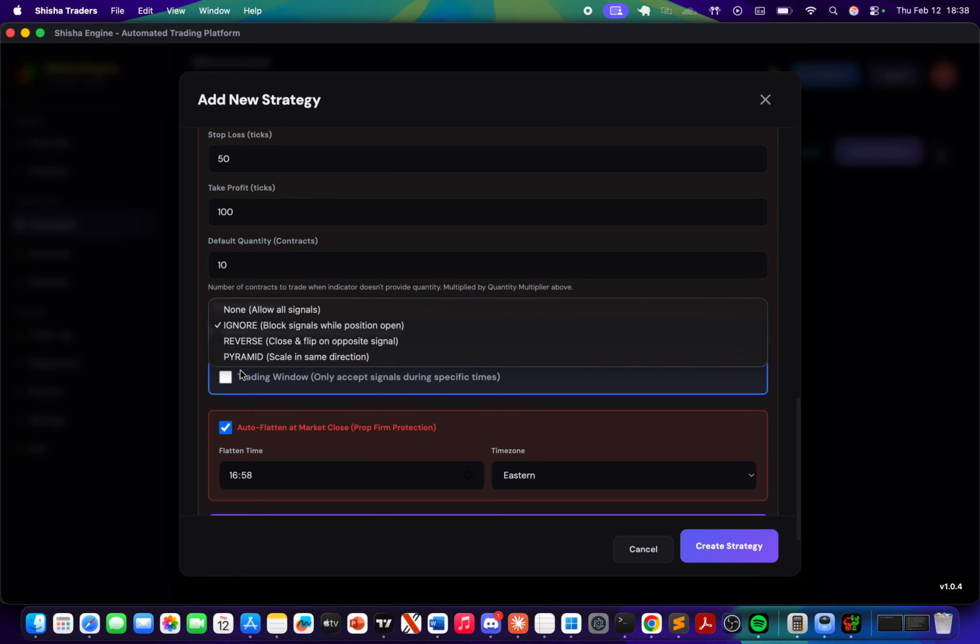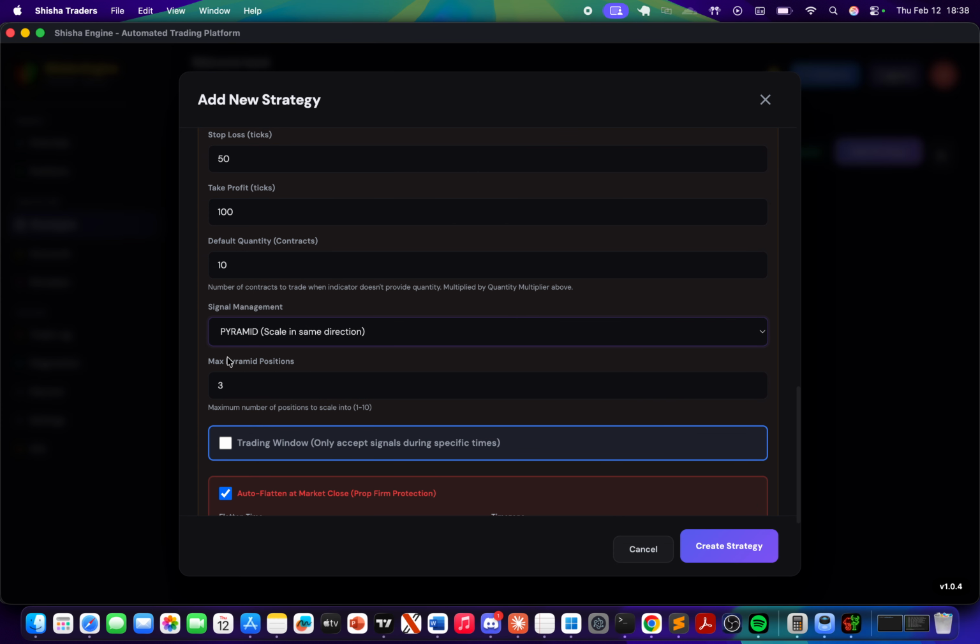Okay? And finally, the fourth option is pyramid. Pyramid is the opposite of reverse mode. What this means is, you can take the same signal, same direction. So if you're in a long, and the next signal is a long as well, you will take it. Now you're in a 2 position. Let's say you start with 1 micro. Second signal came, now you're in 2 micros. Third signal long came, now you're in 3 micros, right? The fourth signal now came, it will be blocked. Why? Because you set up to 3 pyramid positions at a time.